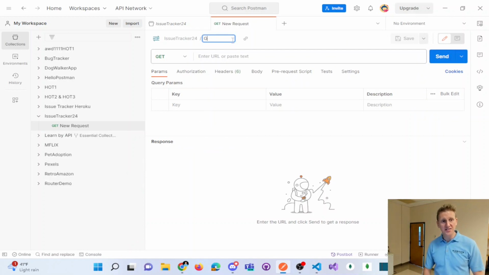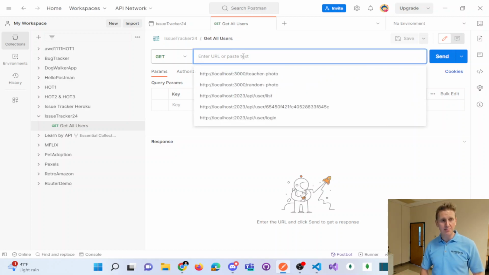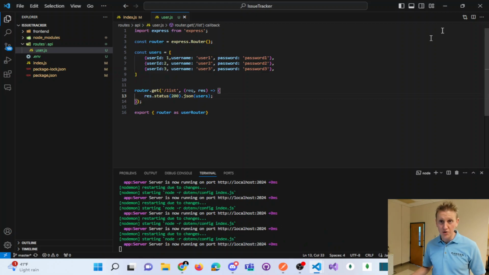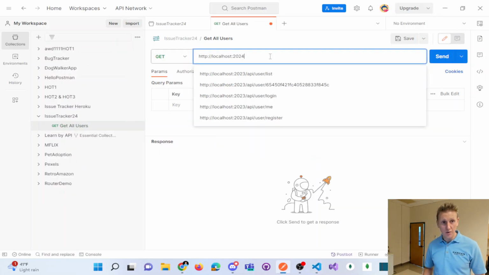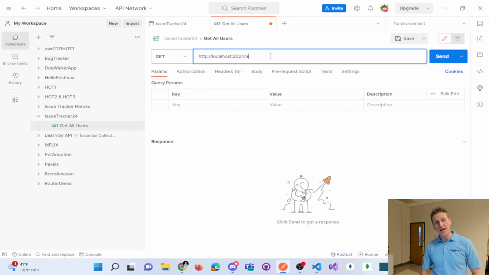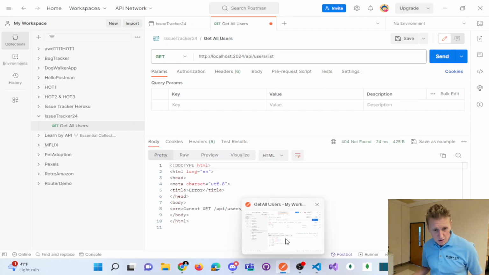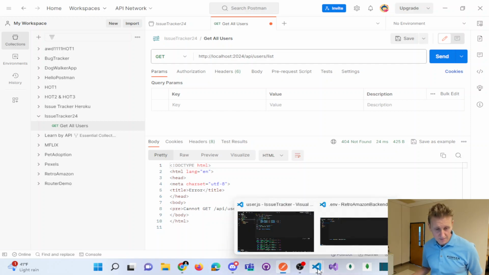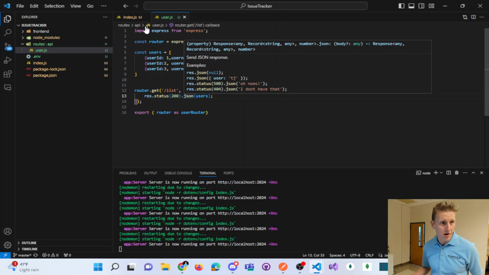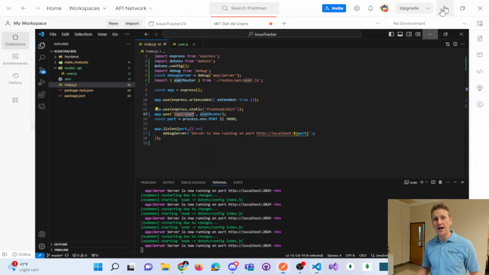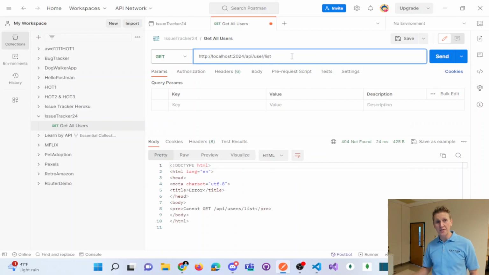I'm going to call this get all users. And I'm going to put in the full path, http://localhost:/. I'm running on what port? I'm running on 2024. And API users list. So this is listing all of my users. It might be user singular. Let me check. It is user, and I always make this mistake, singular versus plural.